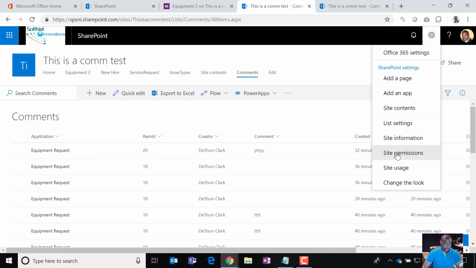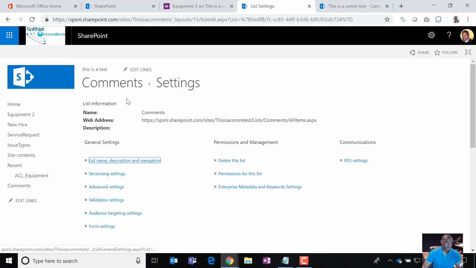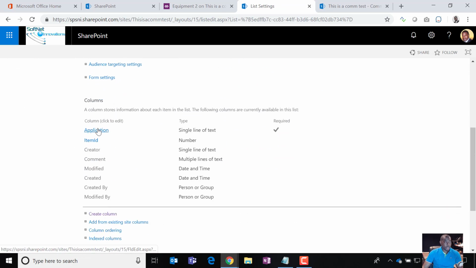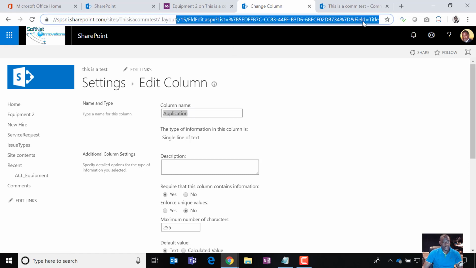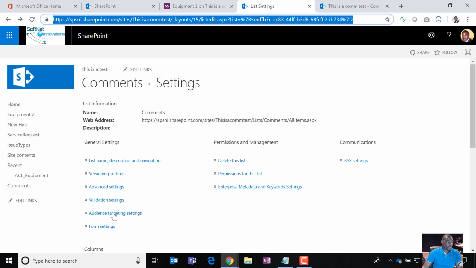Now, to get the internal name, if you go to the list settings for this particular list, which is the comments list, and for application as an example, if you click on that, up here in the URL, if you scroll all the way to the right, there's a field query string parameter, and that parameter is going to have the internal name for this particular column, which is title, right? So that's how you grab those.